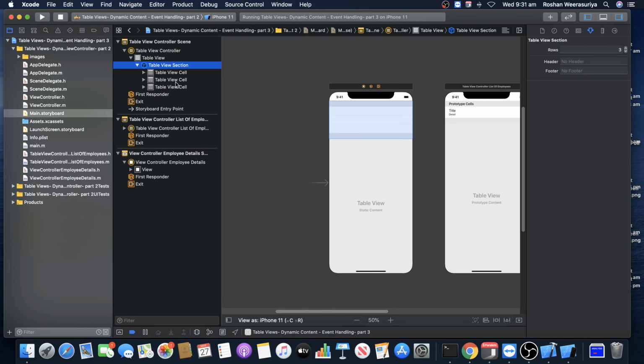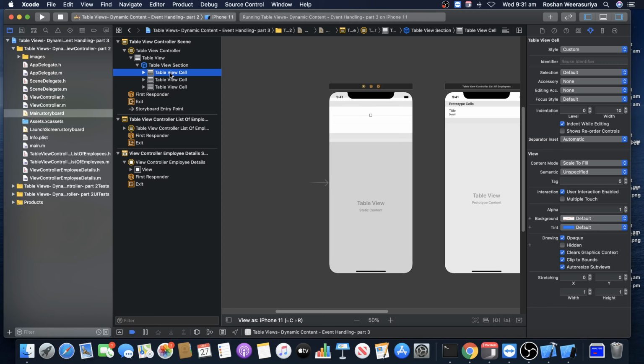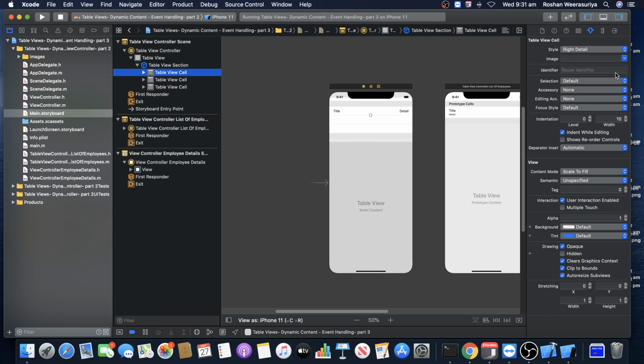Awesome. So now on each cell, I'm going to give, let us say, a right detail style. So the style I have selected is right detail, and for accessory I'm going to say disclosure indicator. It's up to you to give whatever style you want. And also I would like to have an image.